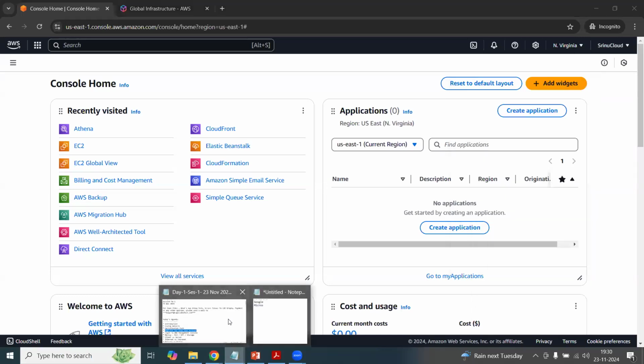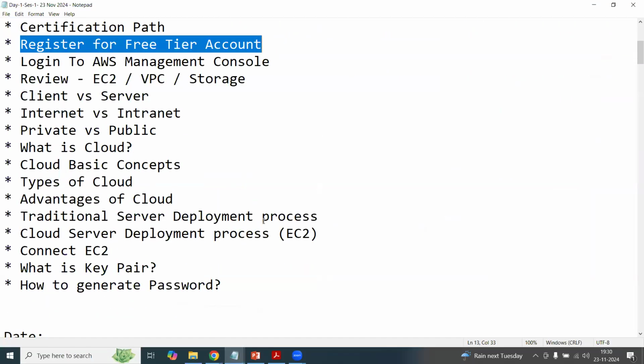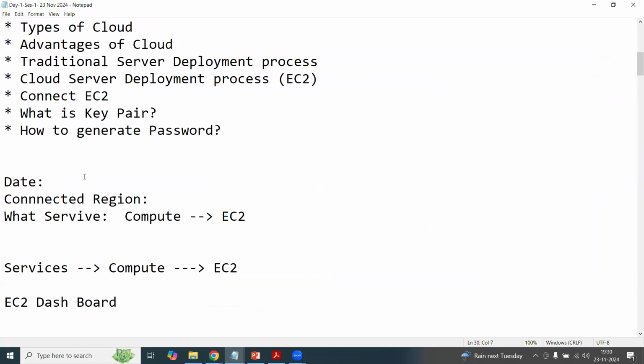Okay, so in everyday practice, we are going to start with noting the date. Today is 23rd November 24. And the connected region is very important, what region you connected, North Virginia. Why do we need to note it down? Because after practice, you need to stop the service. If you are not going to stop or delete the services, the billing is going to keep on running.